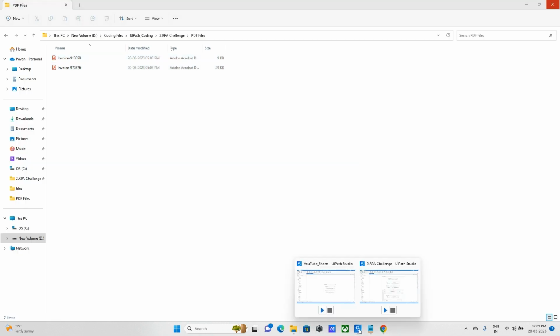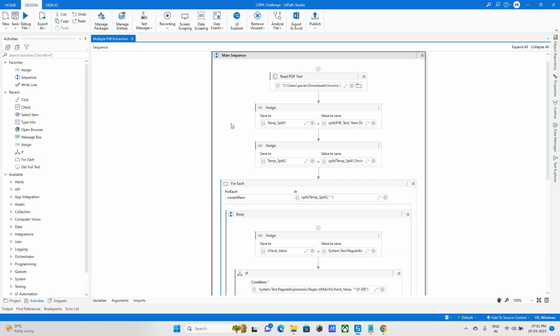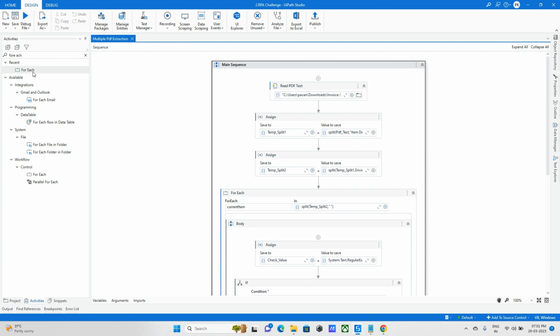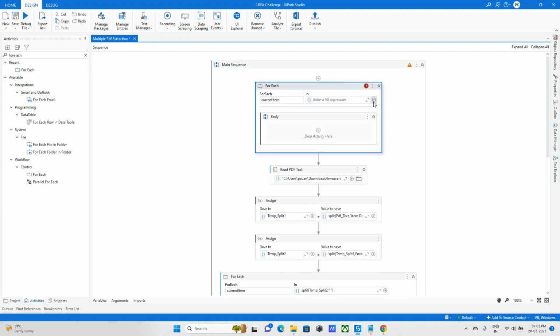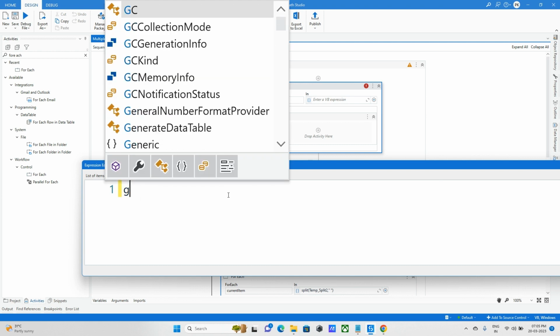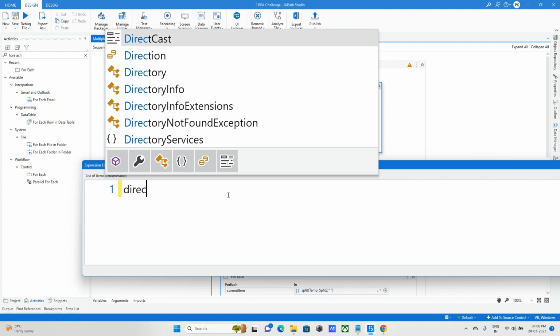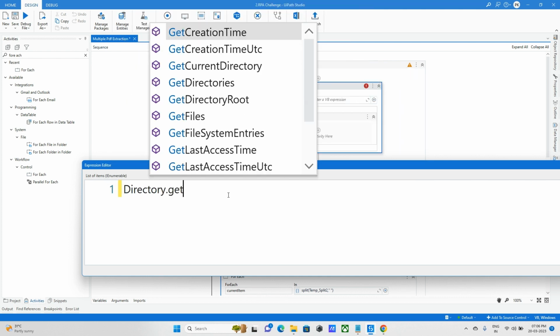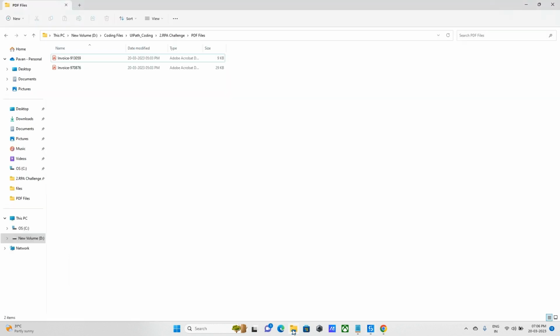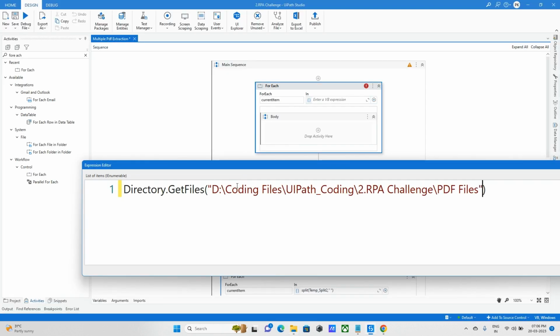Let me go back to UiPath Studio, and this is the code which we developed in the last video. First of all, I'm taking a For Each activity because I have two different files, and I need to give the file path names. For that, I'm taking Directory.GetFiles, and I need to pass the path for the files. So I'm just copying and pasting it here.